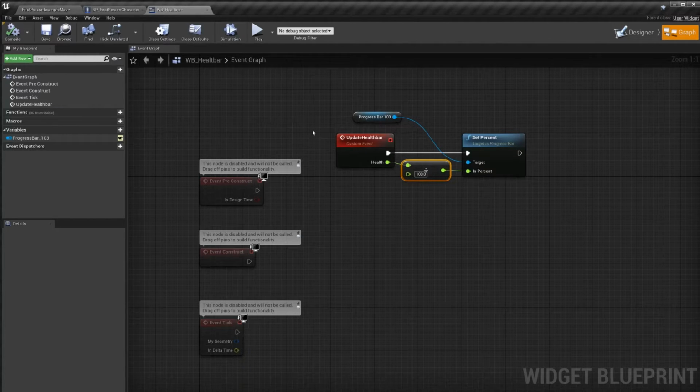So now we can call update health bar. We can give the health variable. We divide it by our maximum health, which is 100, and then we can update the percentage.